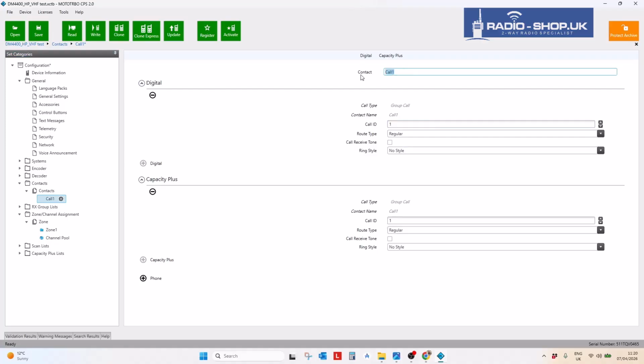So we'll keep it simple. We're going to do channel 1, group 1, list 1. So group 1, rename it. Keep the ID as simple. We'll call it 100 as the ID. Ignore the capacity plus thing.